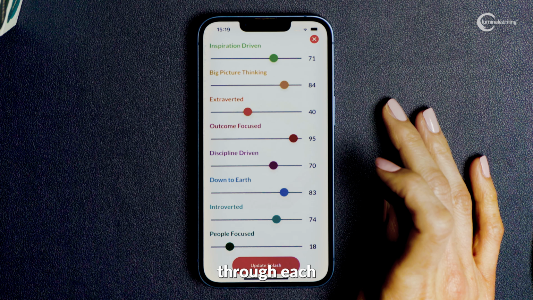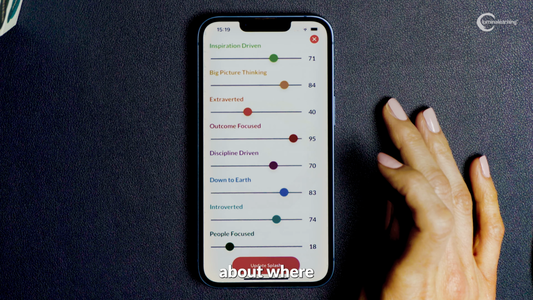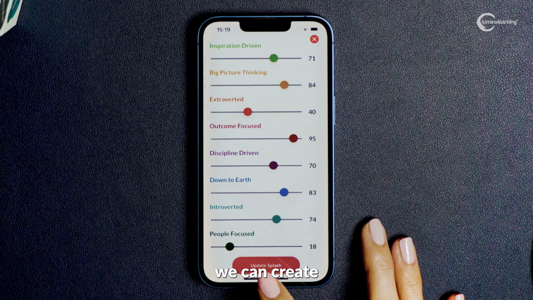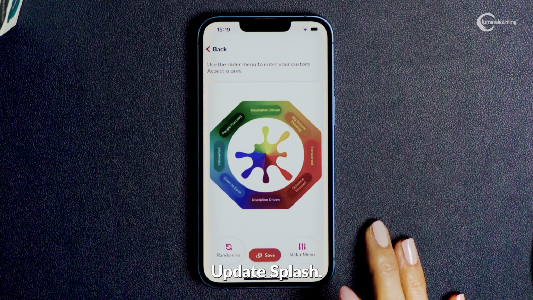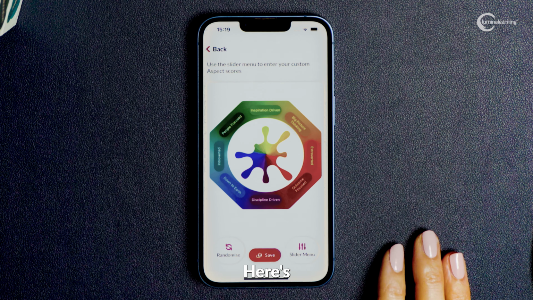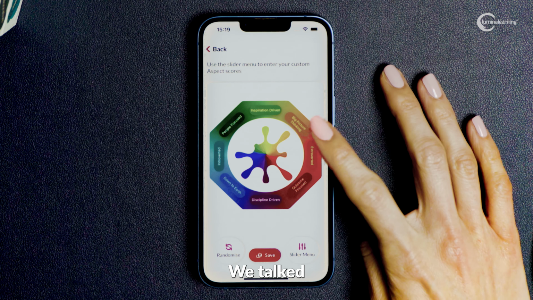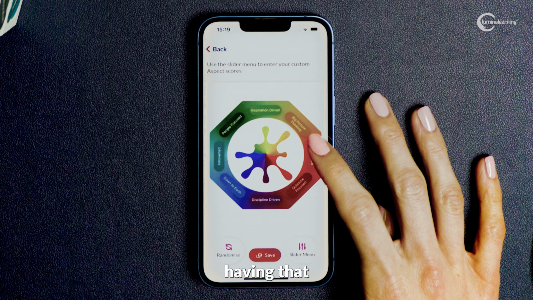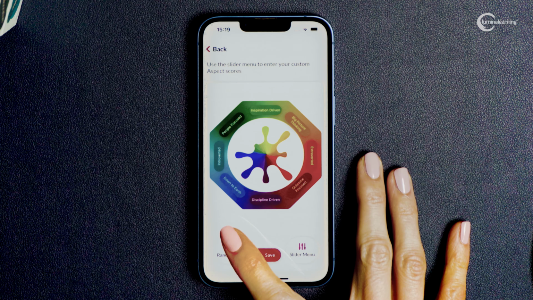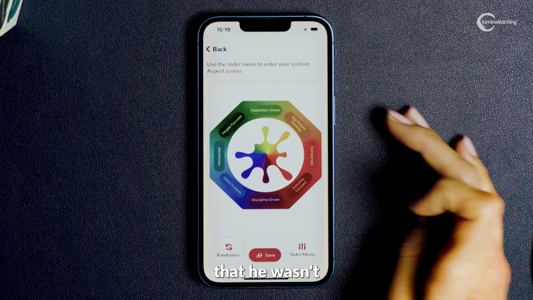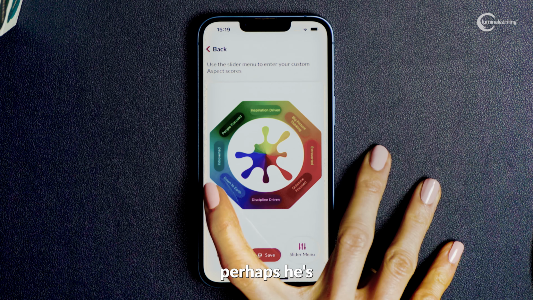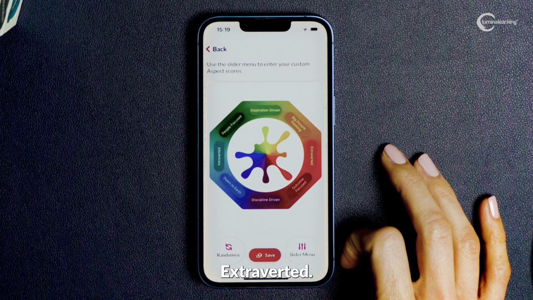So now that we've been through each of the 8 aspects and thought about where we think he sits on each of those, based on the behaviors that we've seen him display, we can create our splash. So I'm going to click Update Splash. And here we go. Here's the splash that we've created. We talked about him having some inspiration-driven and discipline-driven as a paradox, and also having that paradox in big picture thinking and down to earth. We decided that he wasn't very people-focused, but that he really is quite outcome-focused, and that perhaps he's a bit more introverted than he is extroverted.